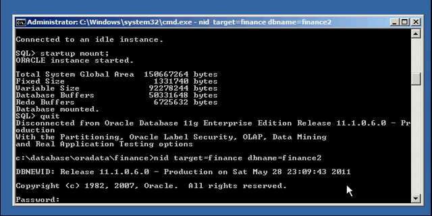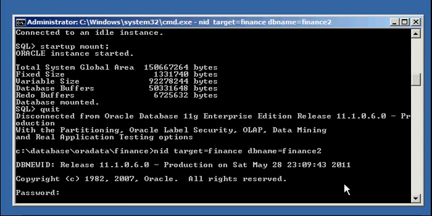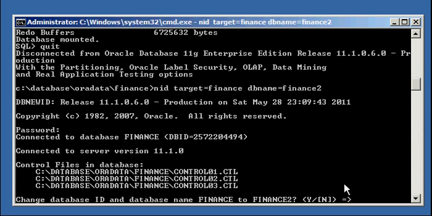You always want to change default passwords on default user accounts as the first step of any installation, not just Oracle databases. So we type in change_on_install, and because it's a password, you obviously won't see me typing it in. And it's saying connected to database Finance. There's its 10-digit DBID. Connected to server version 11.1.0. Control files of database 1, 2, and 3. And it says change database ID and database name Finance to Finance 2. Yes or no? We're going to hit yes.